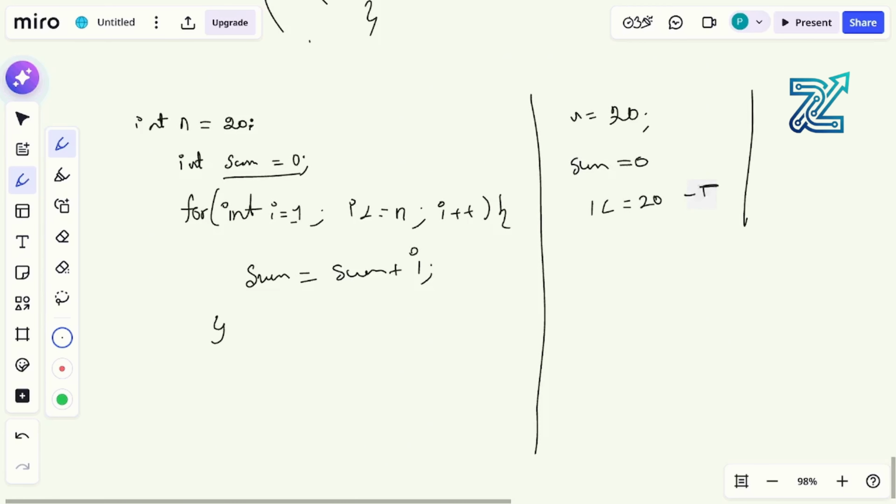Then the current sum value is 0, so we will change the sum value accordingly. After that it will go here and add the current sum value: sum equals 0 plus 1, which means the current sum value will become 1. Then it will increment the value of i to 2. Now we check that 2 is less than or equal to 20. That is true, so sum equals sum plus i. The current value of sum is 1, so it will give 1 plus 2, and the current sum value will become 3.